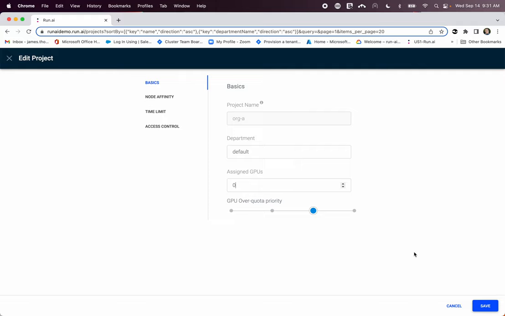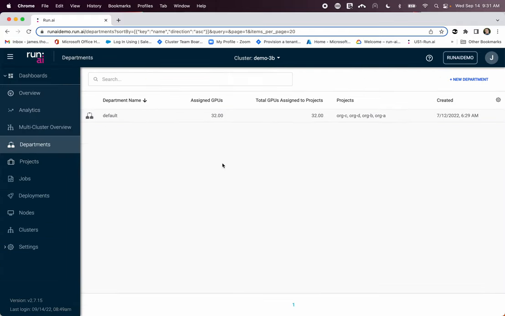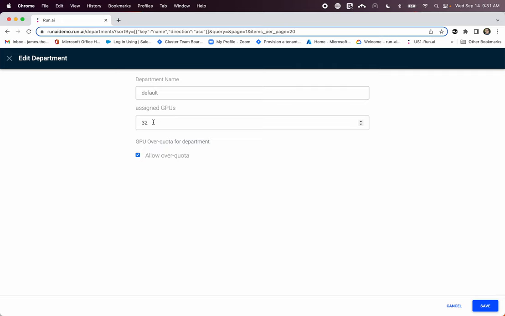We can also manage quotas with departments, which can be found above the projects in the interface. Departments create a second hierarchy of resource allocation. Their associated quota supersedes all project quota. So whatever we set here in the department that is tied to each individual project underneath it, this is going to be a hard cap no matter what the quotas are beneath it.